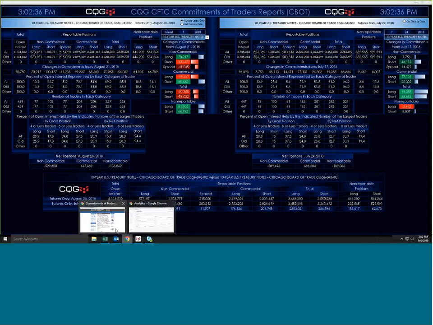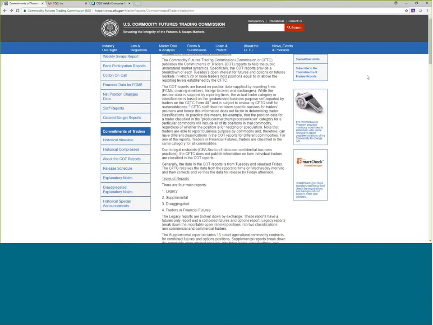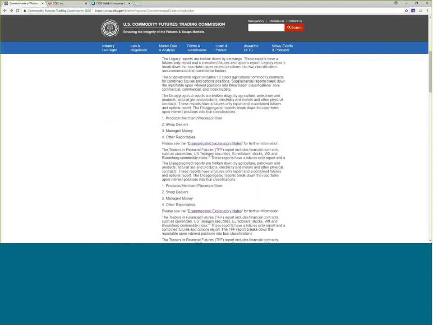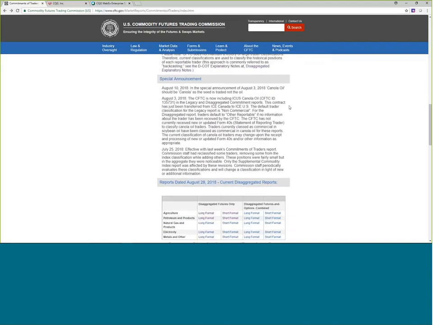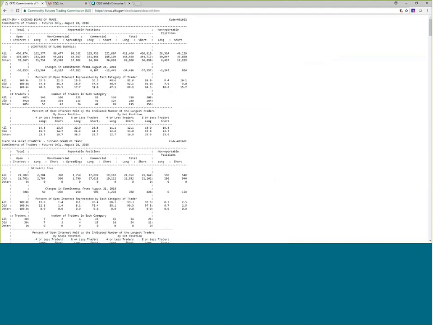You can see what I'm getting. And so here you should be seeing the CFTC website. My first group of dashboards is using what's referred to as legacy data. I do plan on adding disaggregated data dashboards as well as ones that include the options data. So if I scroll down here, you can see I'm going to open up the Chicago Board of Trade information from the CFTC website.